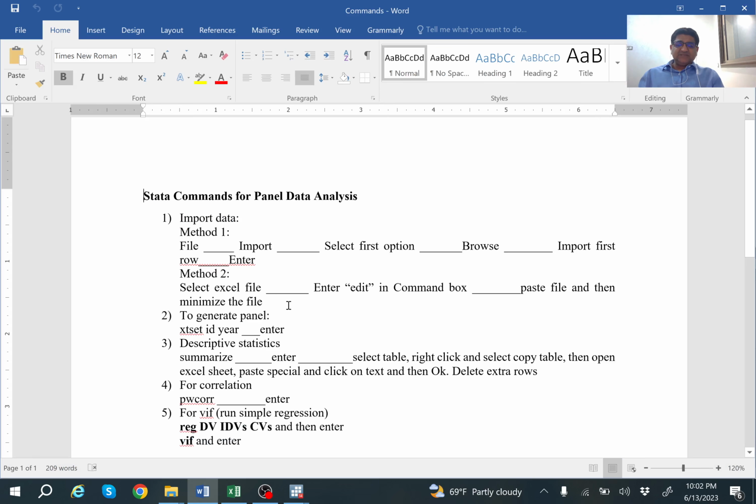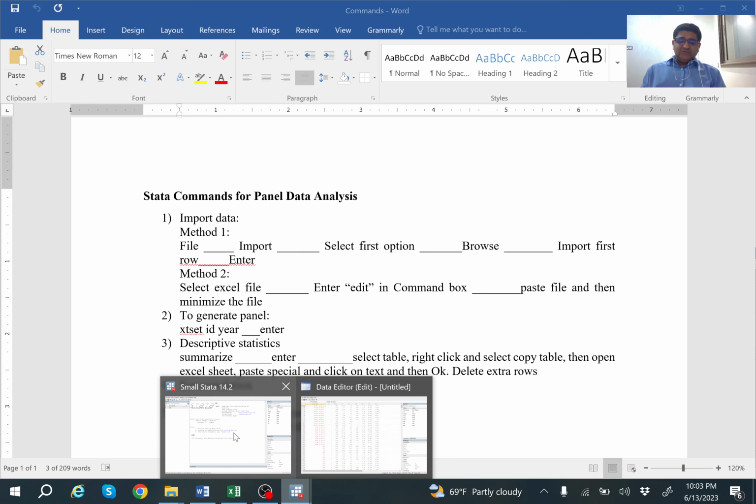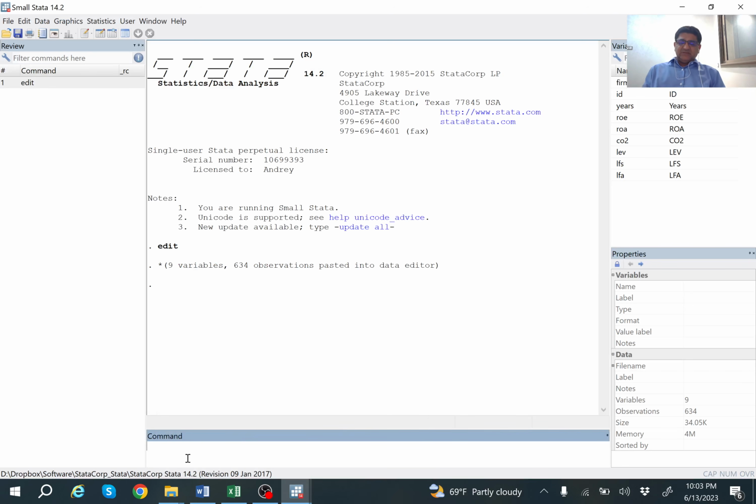So first I need to do, we have to generate the panel. What is the command? You can just copy it or you can memorize it. The command is xtset id space it space. I just copied it and went to the command bar. In the command bar we just paste and enter.